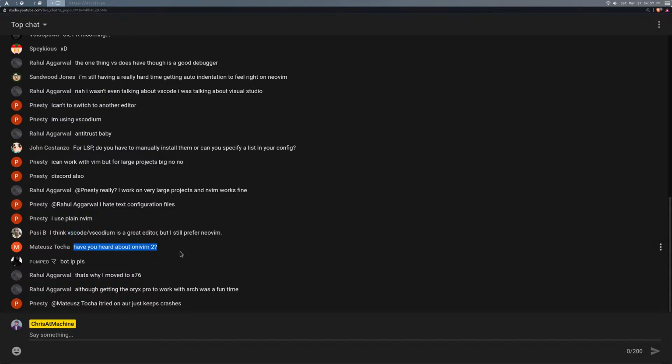Have I heard about Neovim 2? I've heard about it, obviously, but I don't know. It's like, I gotta pay for it. Am I really gonna pay to edit text? I'm editing text just fine, the way that I'm doing it right now. Bot IP, please.